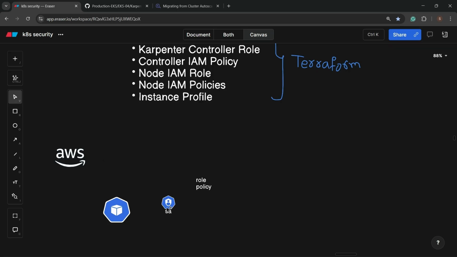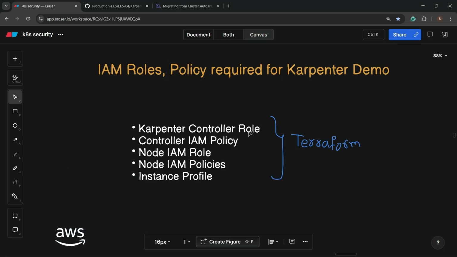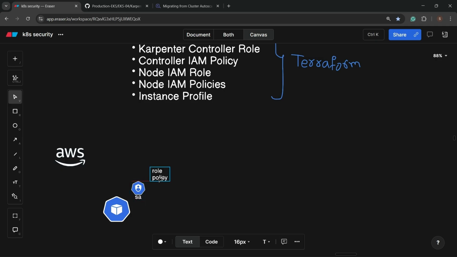So for that, what we create is IRSA, a service account, and we attach that service account to this pod. And now that service account needs some roles and policies, right? So that is what this Karpenter controller role and controller IAM policy is doing here. That role will be attached to this service account, and now that service account is attached to this pod. Now this pod can easily talk to AWS to create or delete the EC2 instances.